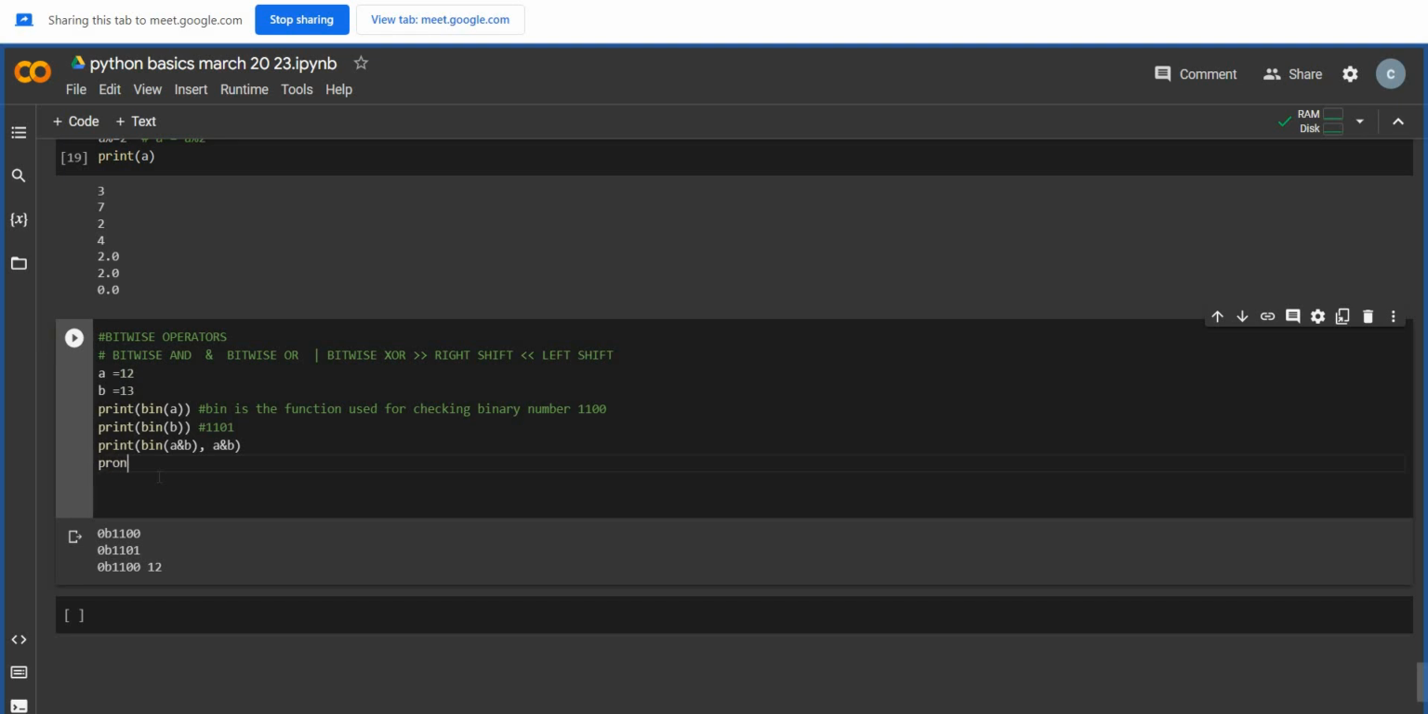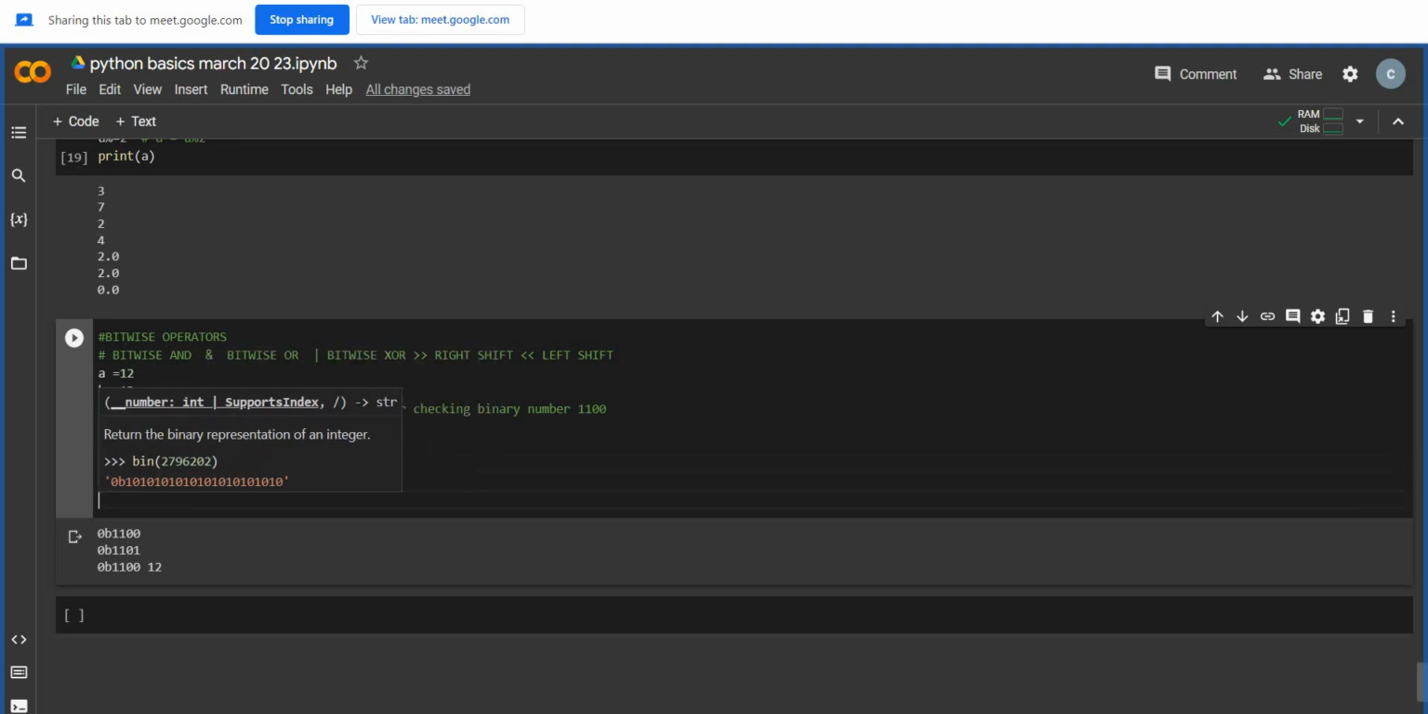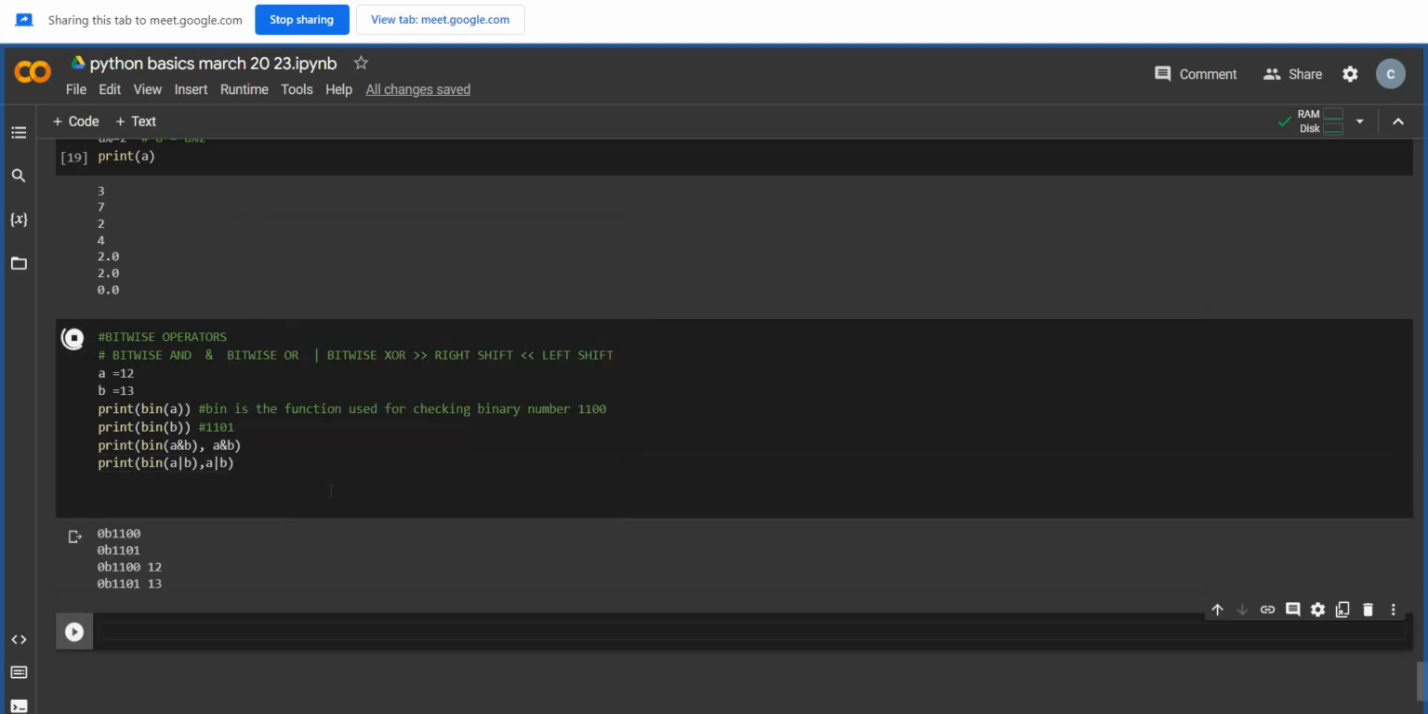Now let me go for bin of a bitwise OR b. Here we get a OR b, comma a OR b. It's a little bit confusing, so please just concentrate. I will again come back to the same concept.